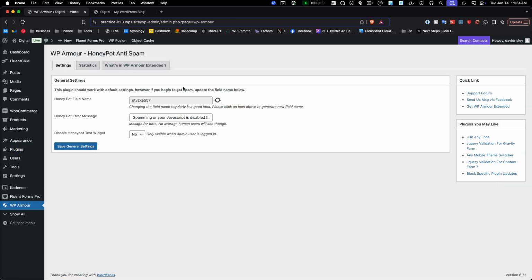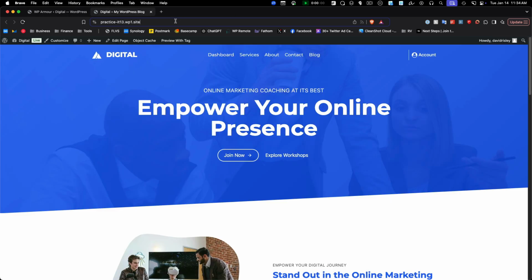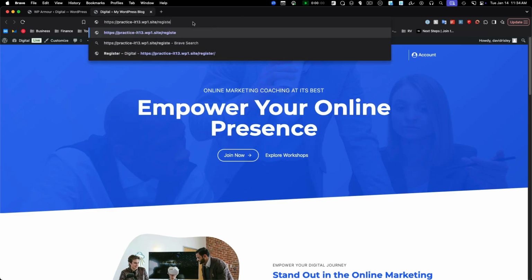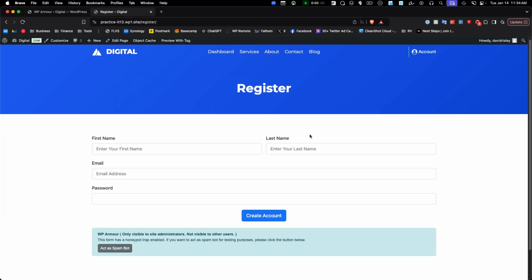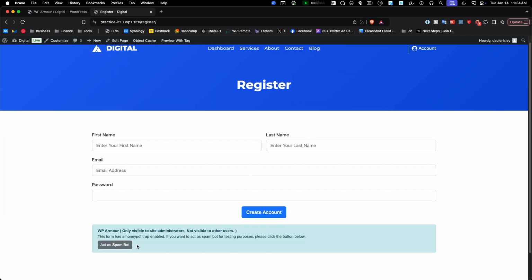If you find that even despite the honeypot, you start to get a little bit of bot registrations, you can just hit this little button on the honeypot settings, and it will refresh the field name, and therefore it throws the bots off all over again. Also, go back to our registration page. See how it's got this little hidden thing that says this form is protected by WP Armor. Nobody else will be able to see this. I'm only seeing it because I'm logged into the site as an administrator.